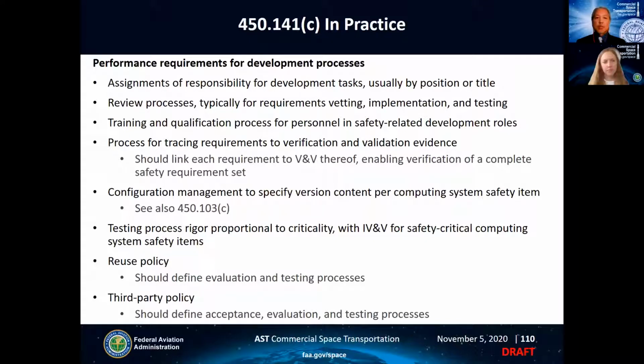First, A requires assignments of responsibility for development tasks. This is usually by position or title. We're not looking for individual resumes, but rather which position or personnel is assigned to each key development task. Second, under B, we require the review processes for vetting requirements, implementation, and testing of system requirements.